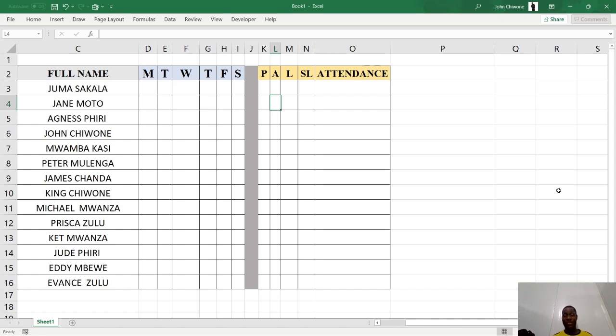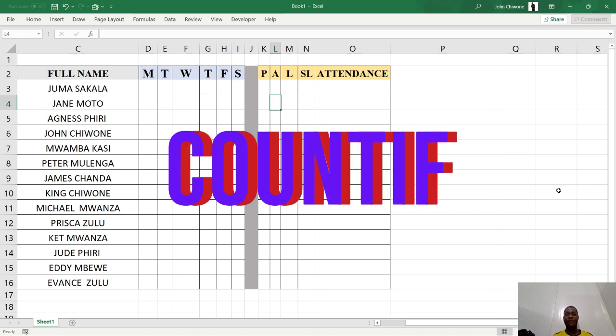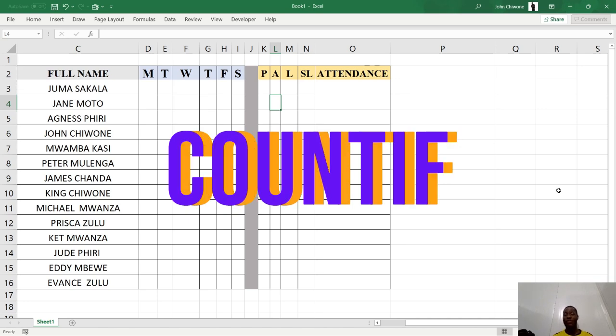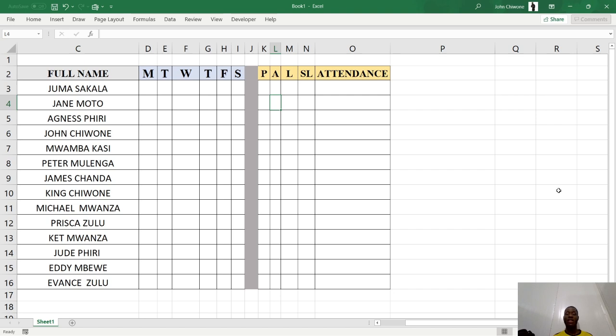Today I want to show you something interesting that you can use in Excel, and this is the COUNTIF function. So I'm going to show you how to use the COUNTIF function. I'll be quick, I'll skip some other steps, but in showing you this, I want to show you also things that you can do to visualize your data.